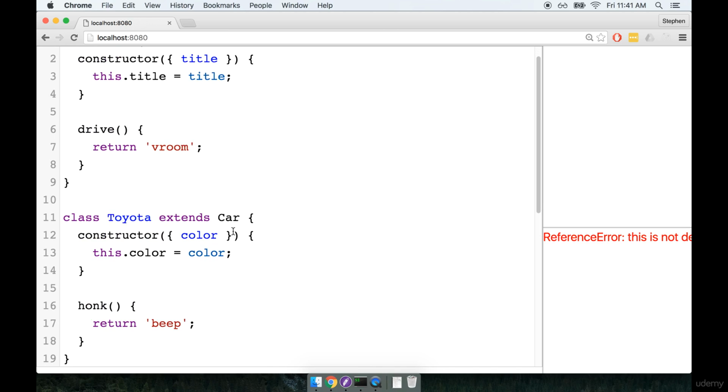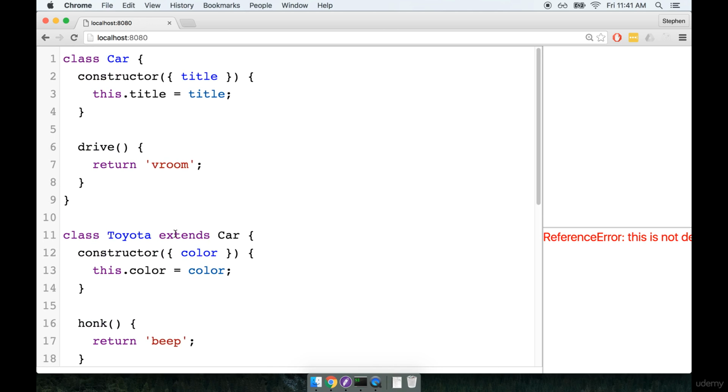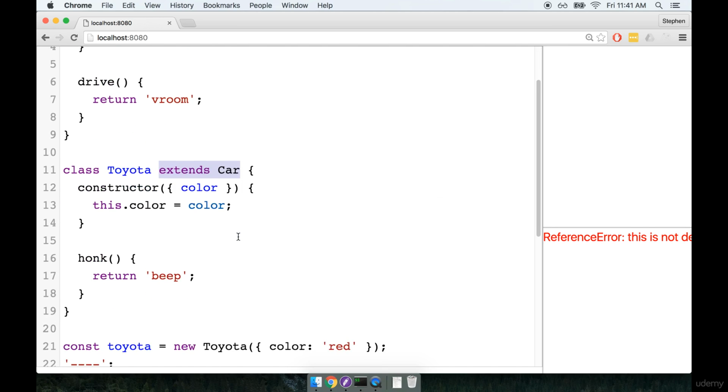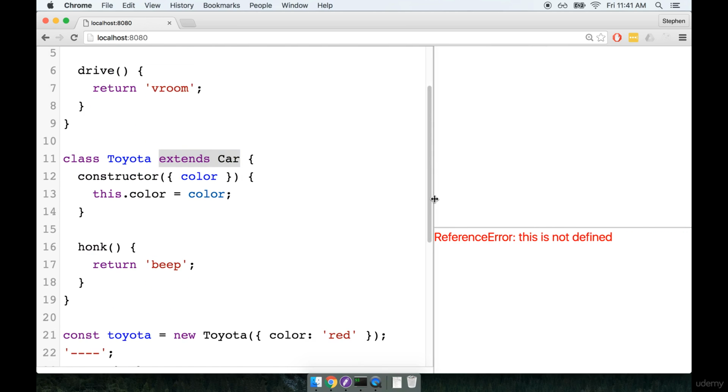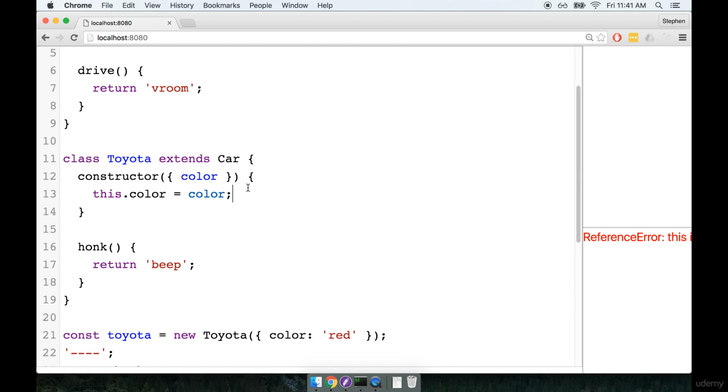And that's it. That's all there is. That's all we have to do to get our setup in here. So we've got class Toyota extends car. Now you will notice that over here on the right hand side, I do have an error message popping up. And so we do need to figure out what's going on with that.